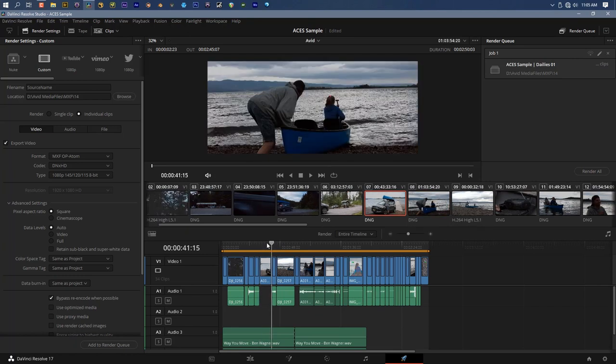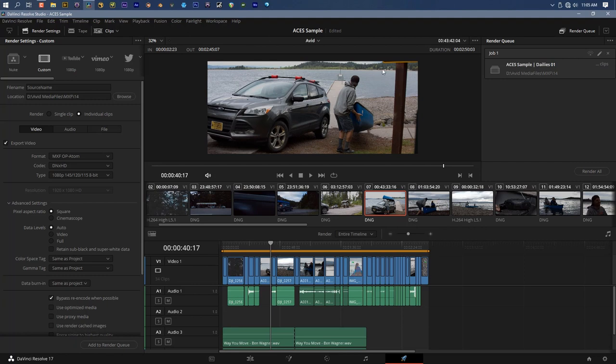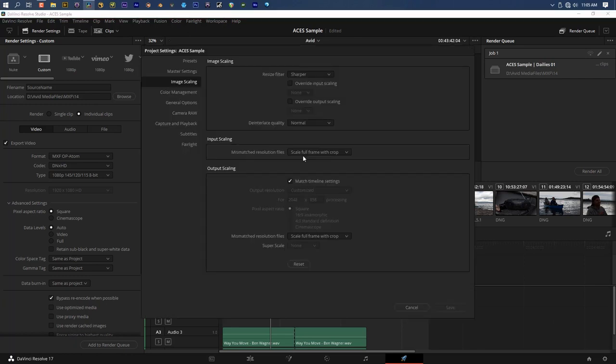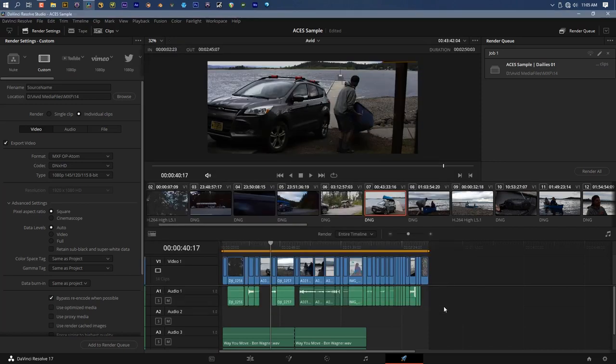The next thing I want to do is turn off my viewer output display transform that I'm doing with my ACES stuff. We don't want this LUT essentially being baked into the footage. We want to go back to that linear space. So I'm going to come down to my settings, go back to color management, and under ACES output device transform, we're going to say no output transform, hit save. It's going to jack up the colors right now, but when we go into Nuke, it's going to look fine.